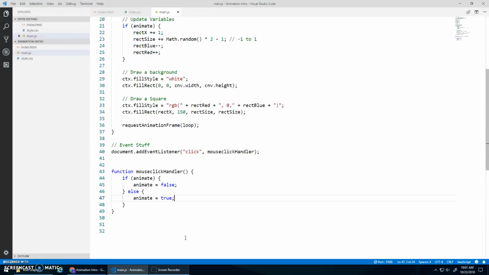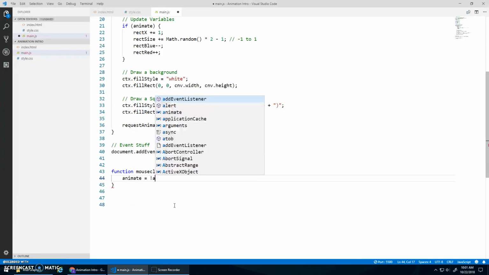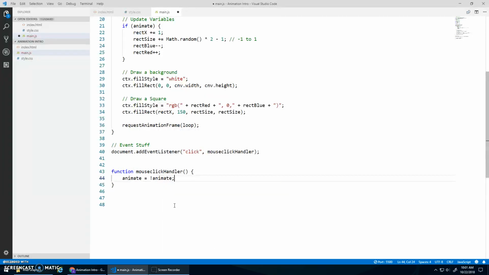Okay. Now this works, but I'm going to suggest there's a more efficient way to do this. Basically what I'm doing is just toggling the value. I can actually do this in one line of code. I can simply say animate is assigned exclamation mark animate. This is a logical operator called the not operator. We've actually probably seen it before in not equal to. But the not operator basically does the opposite.